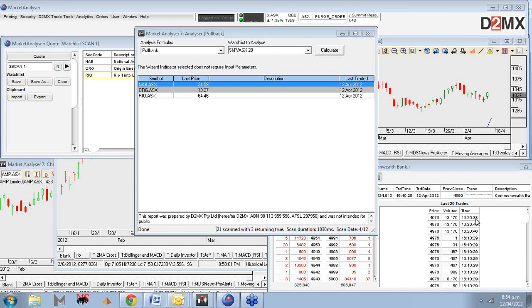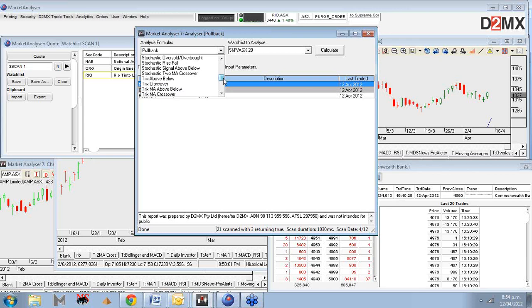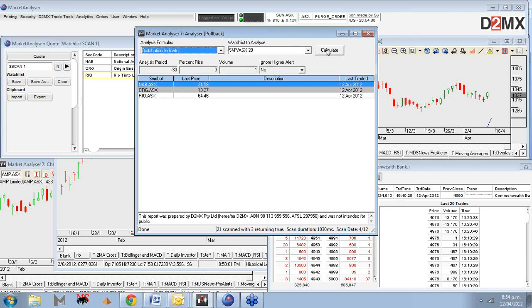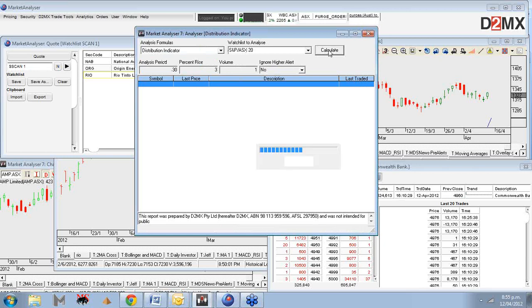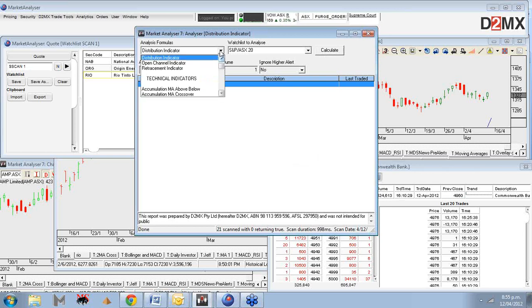Kirsty, you don't have to obviously use the Analyser Wizard like we are. You can just simply come in and select any of the indicators in here and run a scan on it. Distribution indicator, calculate that, and it will give us a list of all those shares that have met that criteria, nothing in the ASX 20 today. So you can simply run a scan on the indicator that you're looking for from here. You don't have to combine them or put them together.